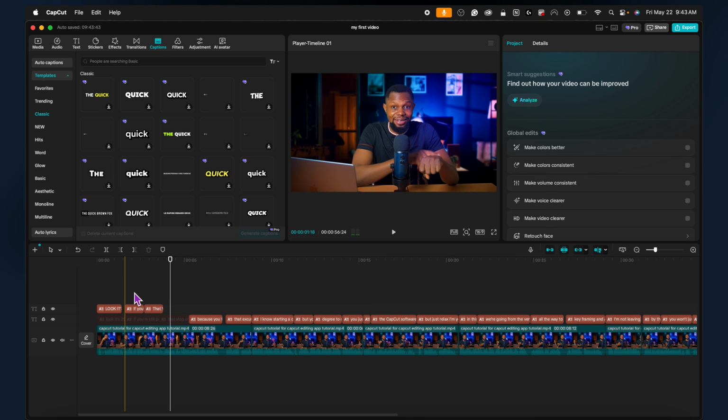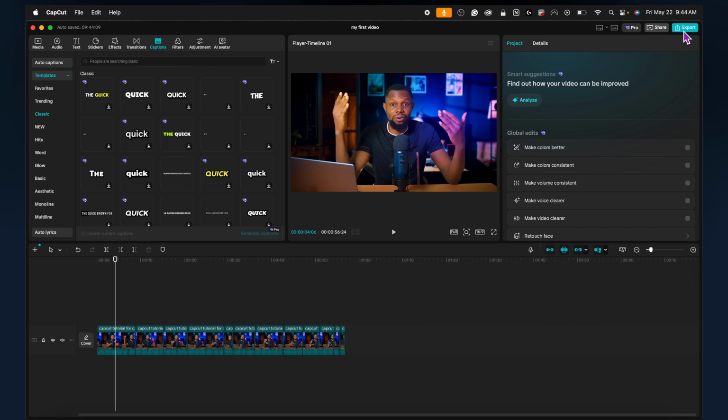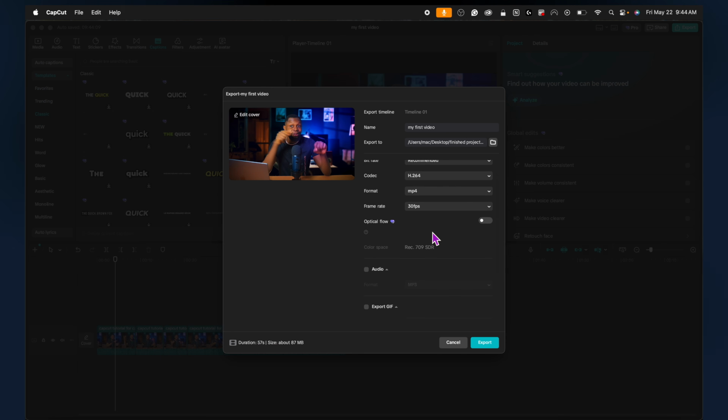But if you find this process tedious, there's a quicker way to do it for free. First, export your CapCut video by clicking on this button right here. I'll not touch any of these settings. Just click on Export. I'm exporting a clean version now just for the captions.